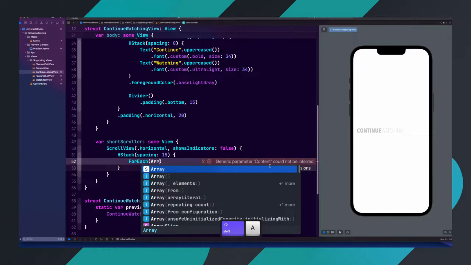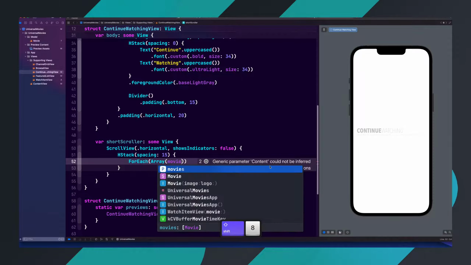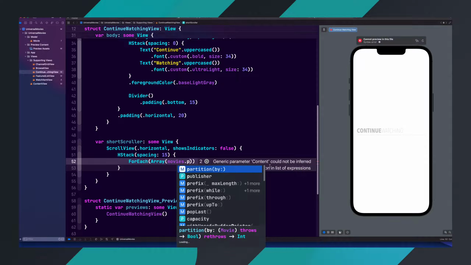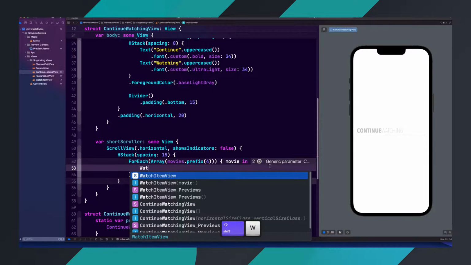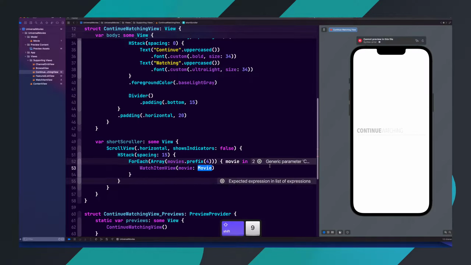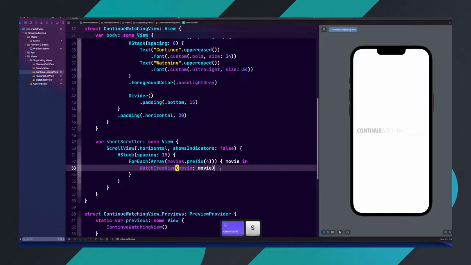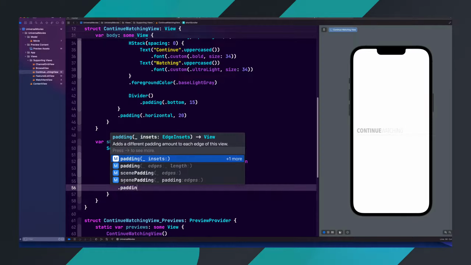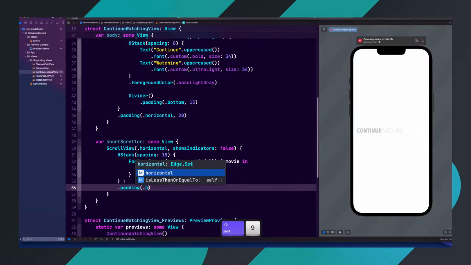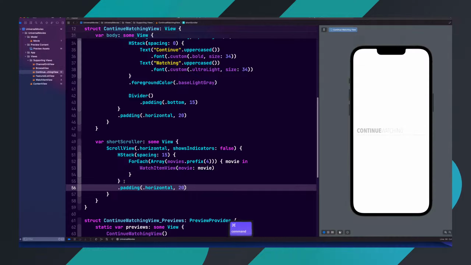And then we're going to say array, parenthesis, movies, dot prefix 4. So we're just going to take 4 out of that array. And then we're going to do movie in. And we're going to do a watch item view, which takes a movie and passes it through. Okay, so that's all we have to do there. And then our H stack needs a little padding. So we're going to say padding dot horizontal and set that to 20.